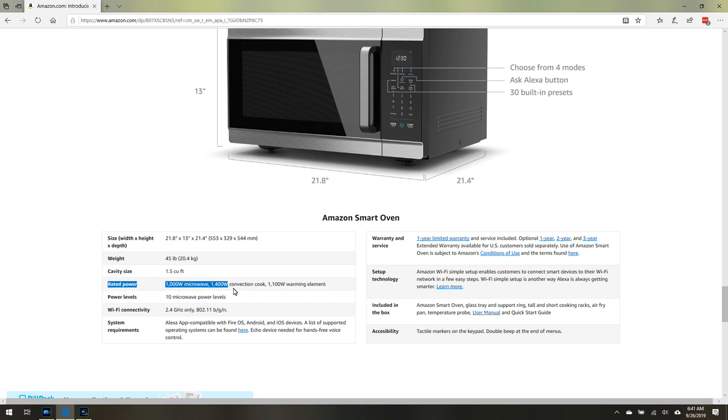The rated power varies depending on what you're using. 1,000 watt microwave, 1,400 watt convection oven. I will say for 1,400 watts on a convection oven, that's a little low. Convection ovens can usually go 1,500, 1,800 watts. So a little low there, I would think, because they're not saying what the air fryer functionality is. So I'm assuming that's part of the 1,400 watt convection.